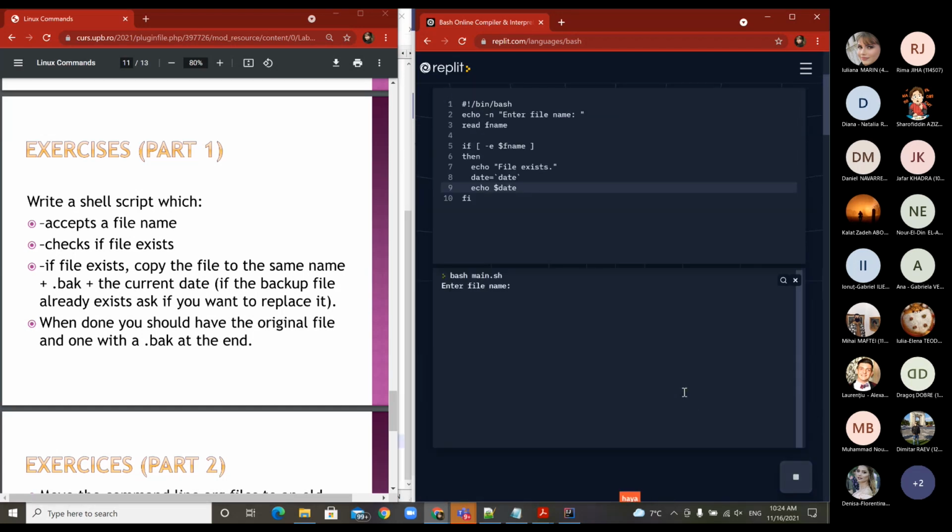Let's see. So we can have it in this way, and then if I have again, I can do the touch, then I can run bash main.sh, add the text in. So the file exists, and you see that you get your date in this format. Okay, so you will have to get argument by argument. You have the year, month, day.